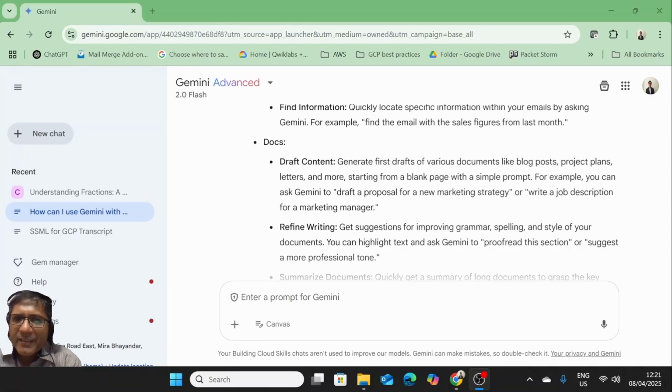Welcome back, my friends. And in this module, we're going to cover how we can use Gemini with Docs. So let's get inside Docs and see what are the different things which we can explore over there.